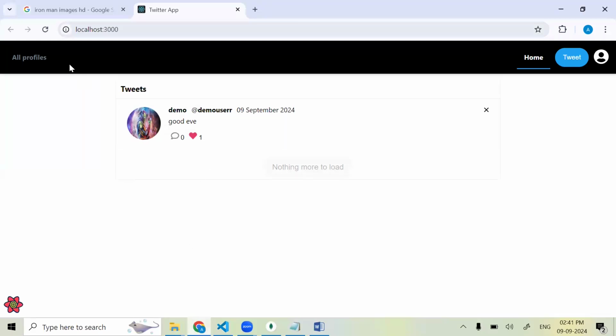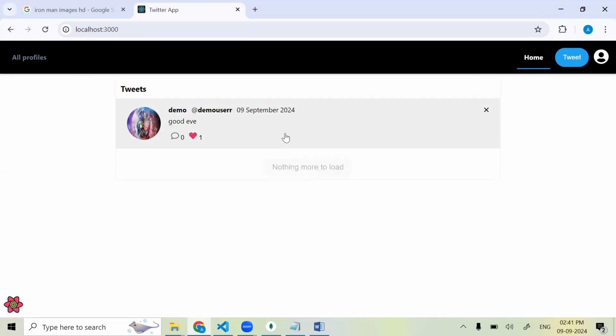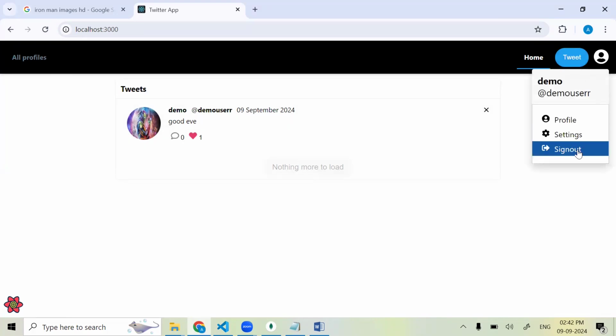So this is our homepage, the Twitter clone homepage. These are all profiles. All profiles means those who are already registered. That person's details will be displayed in this place. In the homepage, the profiles of those who created tweets will be displayed, like tweets will display. In this we can also add, delete, and edit. Now I was already logged in. If you don't have an account, you can log in by registering.